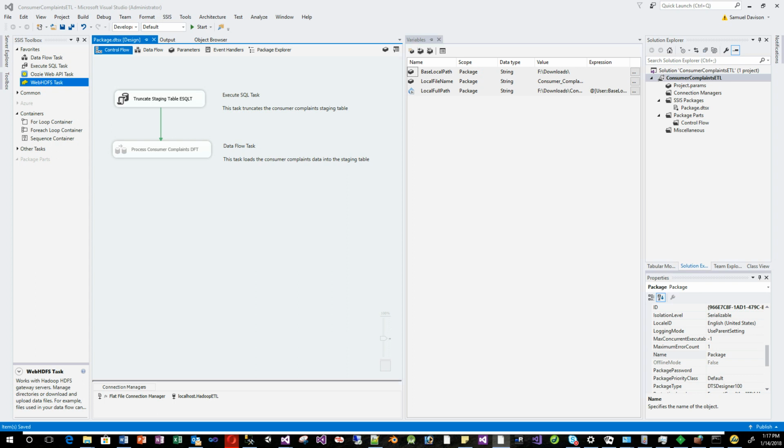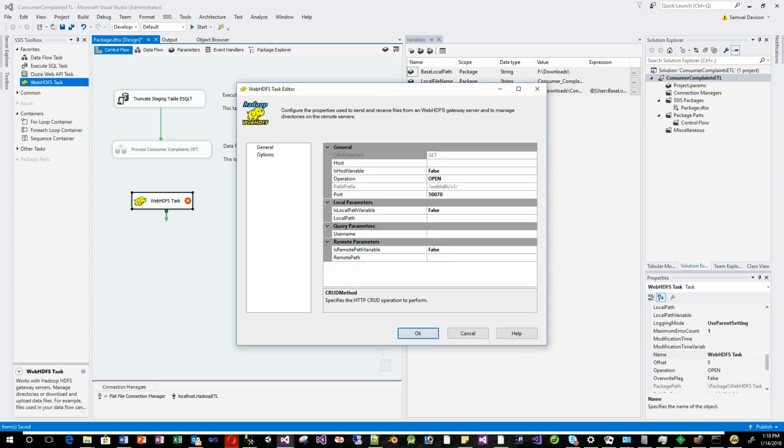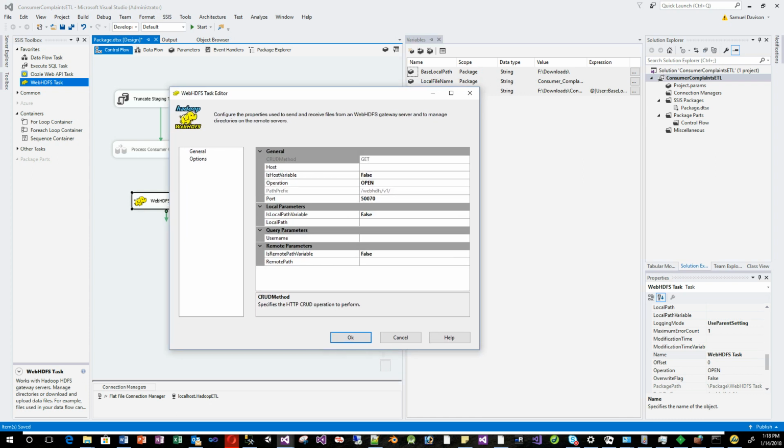In this video, we'll demonstrate how to add the Site Integrators WebHDFS Task to an existing SSIS package to load a file into Hadoop HDFS. To begin with, we'll drag and drop a WebHDFS task onto the control flow workspace of our SSIS package. Let's double-click that task to edit it.